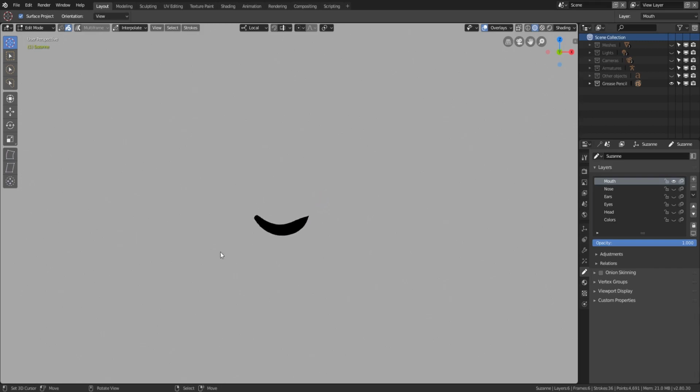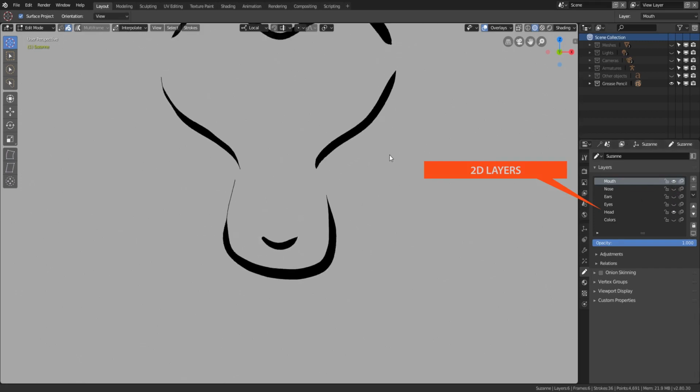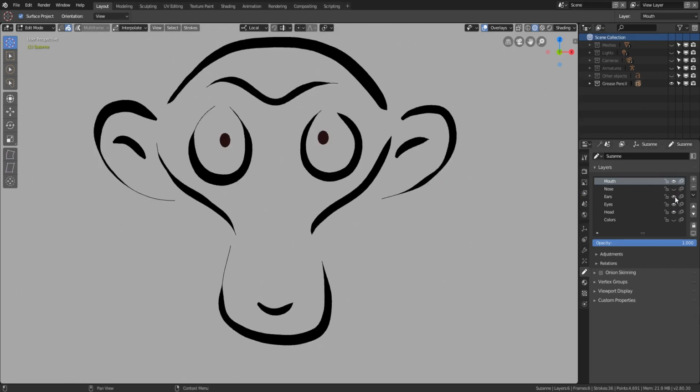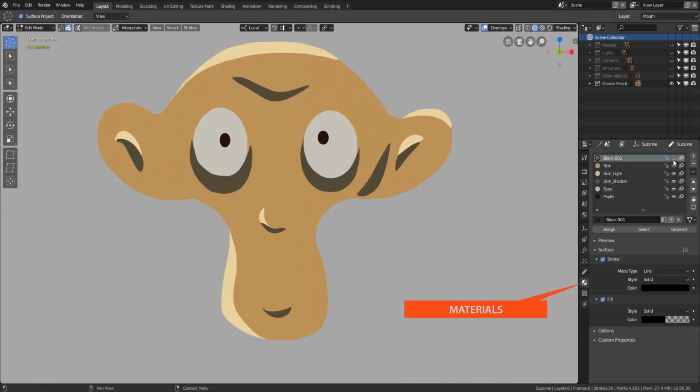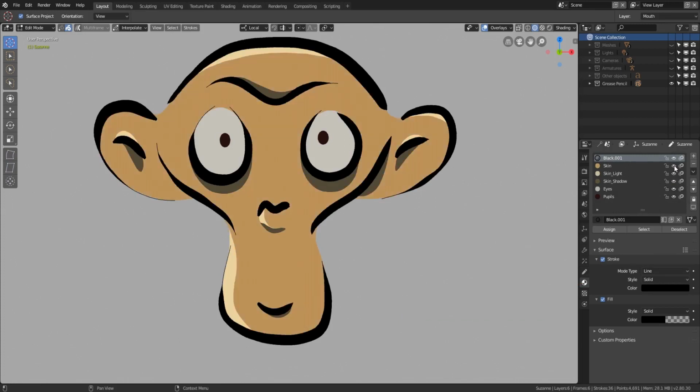Every stroke belongs to a layer. The 2D layer system works in a similar way to other 2D painting software like Krita or GIMP. Finally, the materials define the color and texture of the strokes and fill. Multiple materials can be linked to the object and used by one or more strokes.